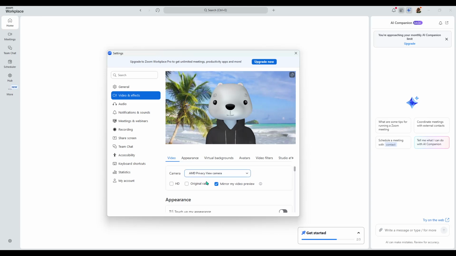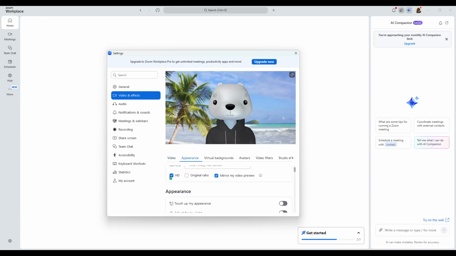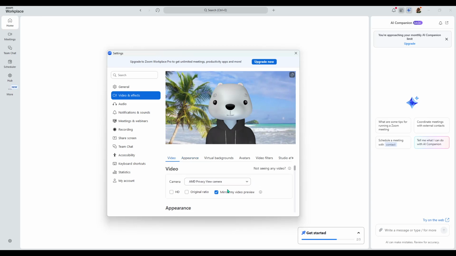After you select a device, give it a moment. The live preview area should update and show your image if that camera is working. You might also notice a small light on your webcam turning on. That's a good sign it's active.